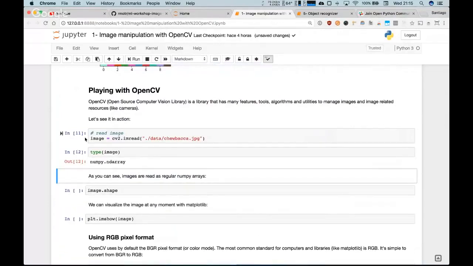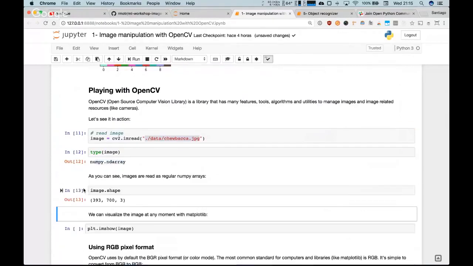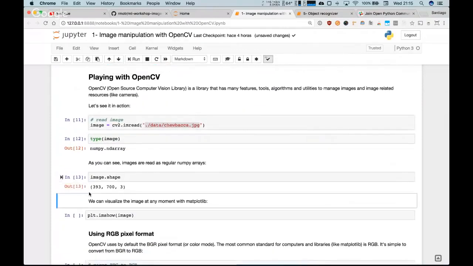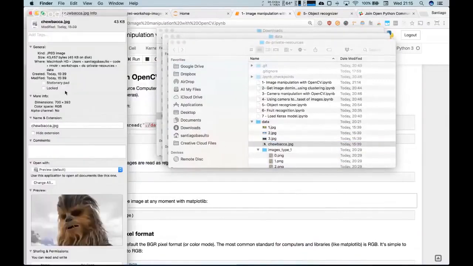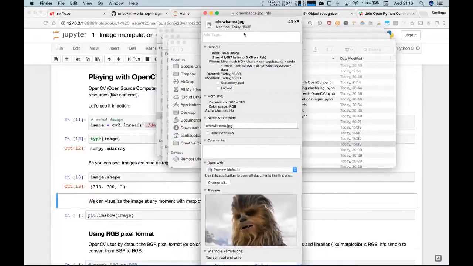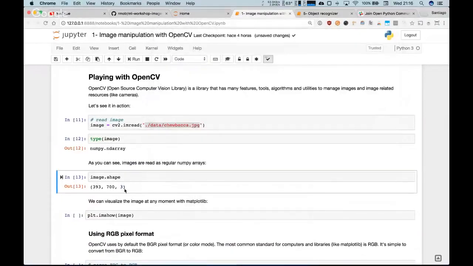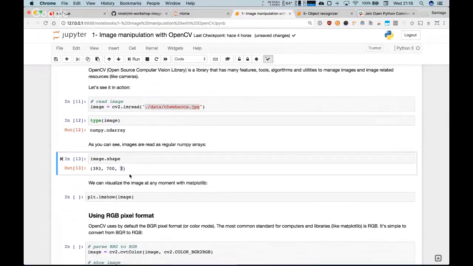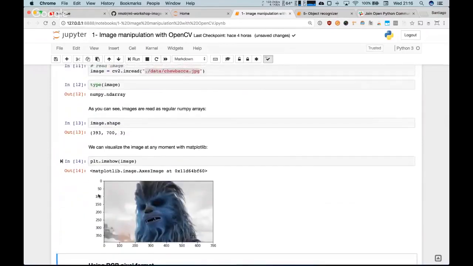This one, right? I just read the Chewbacca image and it was read as a simple NumPy array. And I can show you guys the information of this. Well, in this case, it's a little bit larger. It's 700 pixels by 393 and three dimensions, because this is going to be the color. This is going to be the interesting thing. Each pixel is represented by, again, three different components. And now I can show you this image, the one that I have just imported.